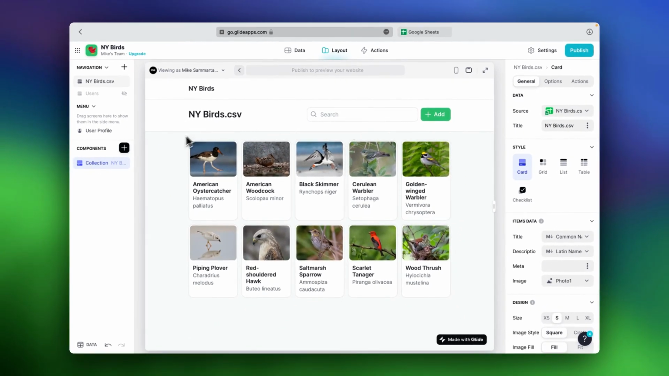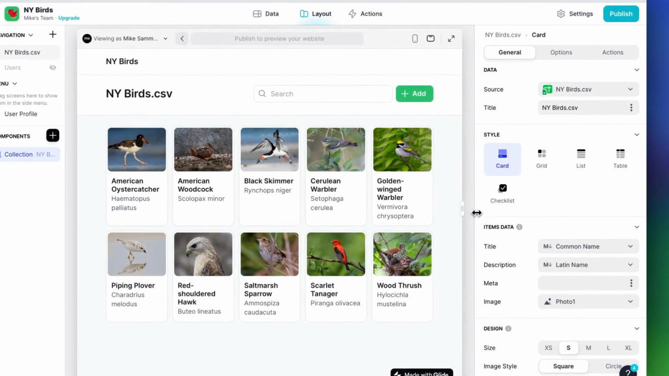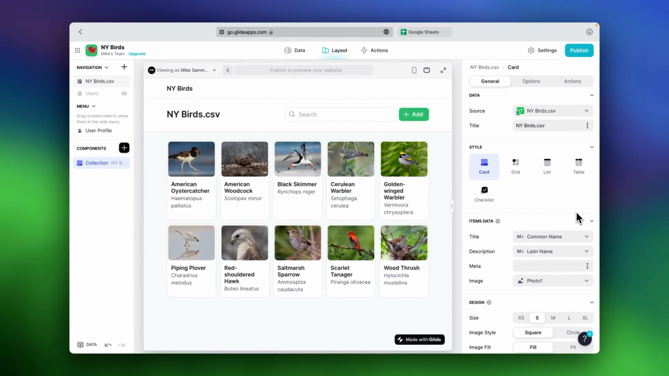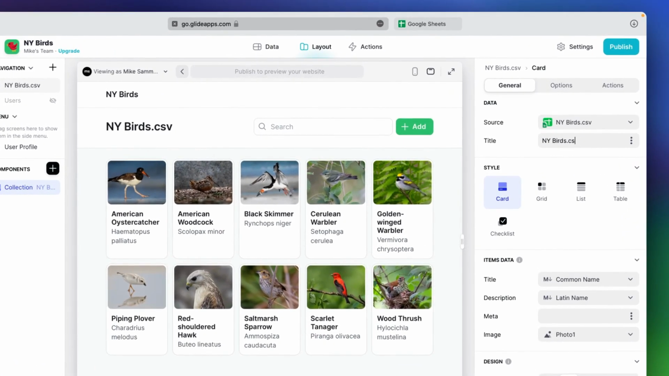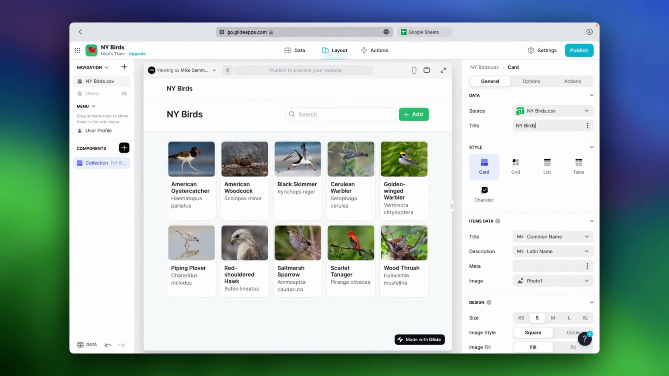So the first thing I'm going to do is edit my collection a little bit. So I'm making sure that the collection is selected over here on the left. And now I can come to the right-hand side, and I'm going to make this a little wider so we can see it better. And I can go right down from the top and tweak the appearance. Right now, this particular page is called New York Birds CSV because that's what my Google Sheet was called. So I'm just going to get rid of that CSV. And in fact, I'm going to take the title off altogether because I don't need the title up here and here. So I'm just going to leave it off altogether.